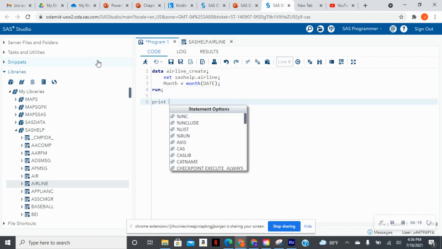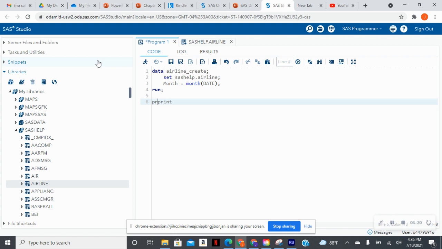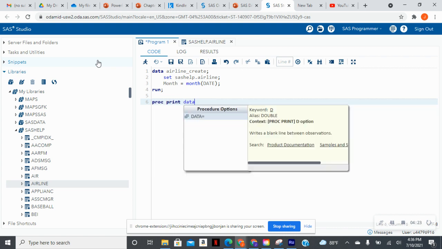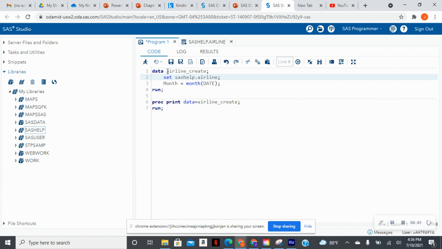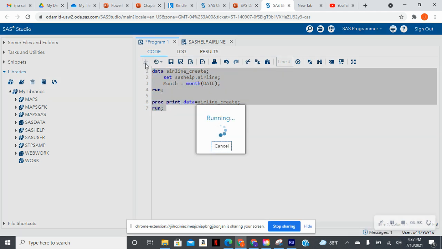And then I want to print that out for me. So we're going to do this procedure step called PROC print. We're going to do data equals airline create because that is the name of the SAS data set that I just created above. And then we're going to run that. So remember from the second tutorial that everything that you create, if it doesn't have a library that you're saving it to, is going to appear in our work library. And that is a temporary library. That data set, in this case, airline create, will go away once you exit out of SAS Studio. So let's just run these two.